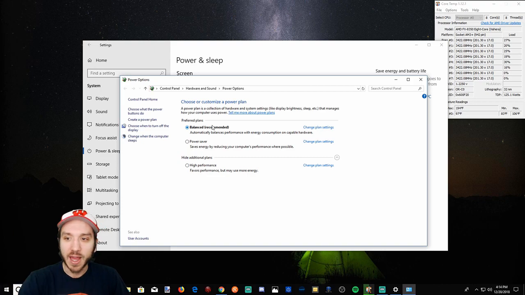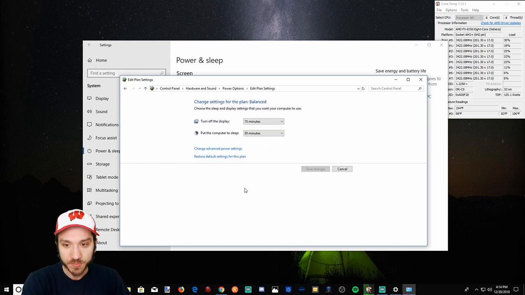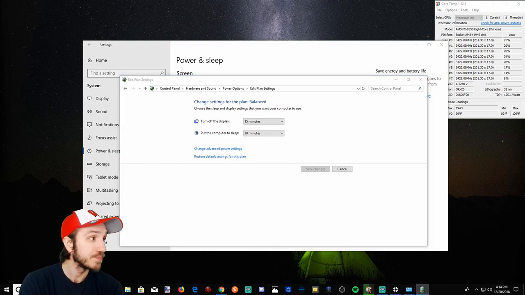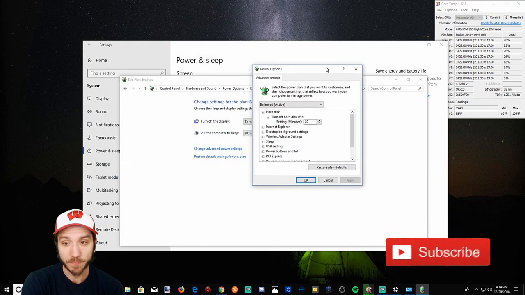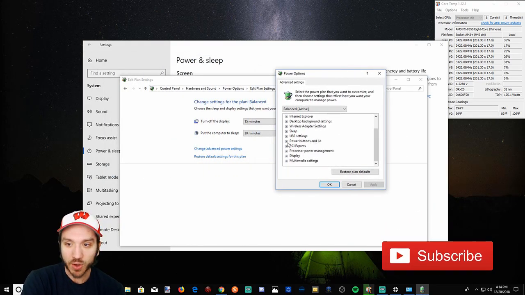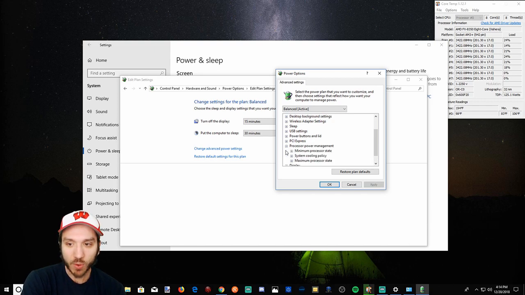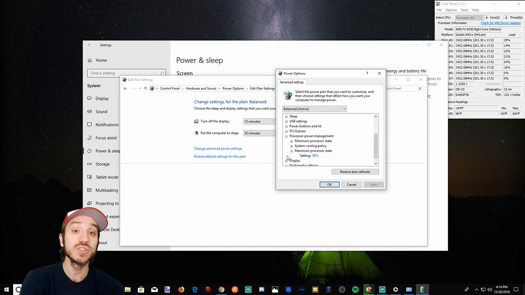So as a result of that, I went to the change plan settings here and started looking into it further. I went to change advanced power settings from there, and this little thing popped up. And then I went down to processor power management, maximum processor state. That was at 100% on high performance before, and I lowered it down to 90%. This little reduction in power setting processor state of just 10% lowered my computer's temperature by 30 to 40 degrees.